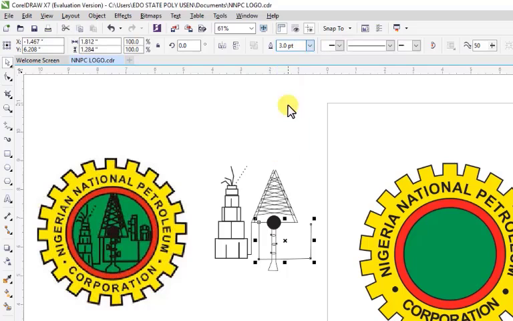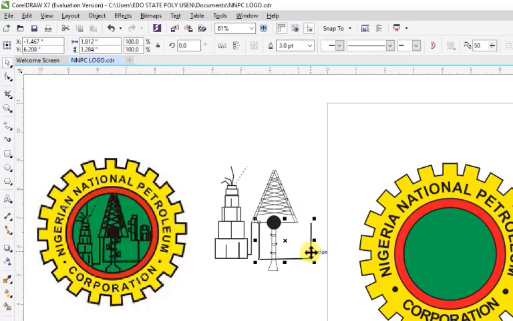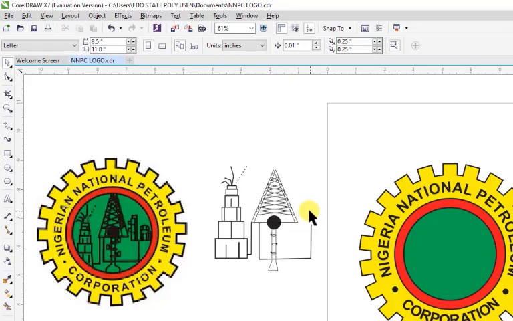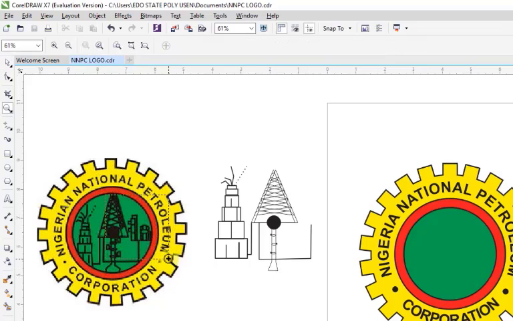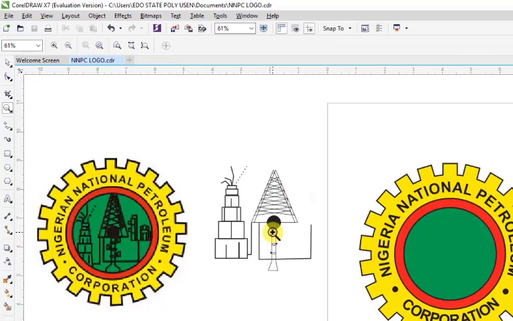Okay, let me increase the PT. Let me increase it so that it will be bolder. Okay, no, 2. Let's use 2. Okay, so it is looking like it already. So what we have to do now is to draw this third image here. This one image. Let's try and do it.